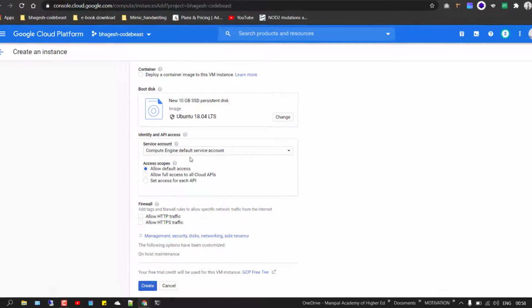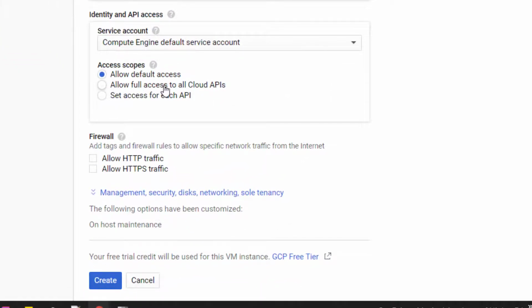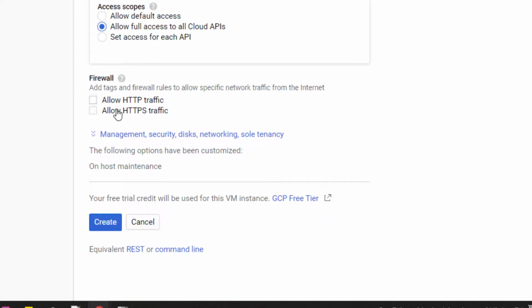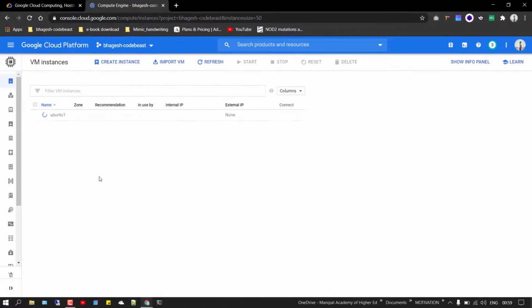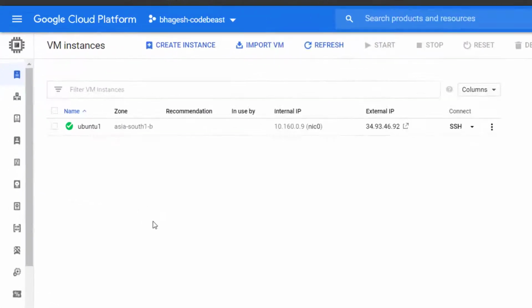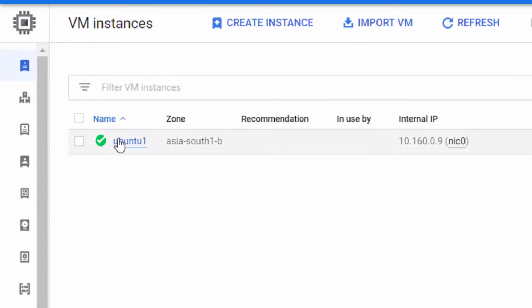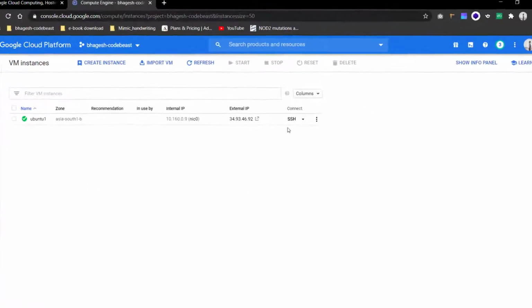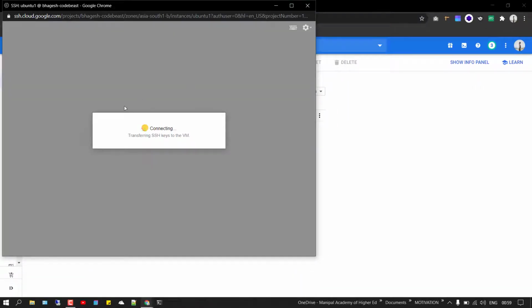After this, you just select allow full access to all cloud APIs, since you'll be using APIs to interact with the system or virtual machine, and allow traffic from both HTTP and HTTPS, and that's it. You just have to click create after this. Once you see a green tick, that means your virtual machine is ready to use. But for now it's just a terminal. That is, if I SSH into it, you'll see a Ubuntu terminal instead of a full-fledged operating system.